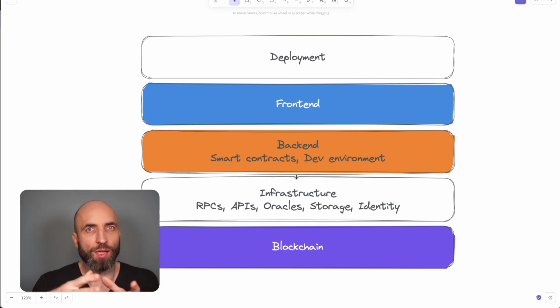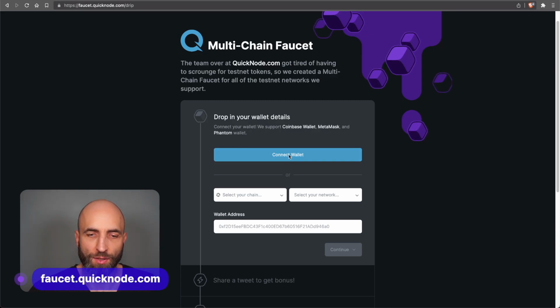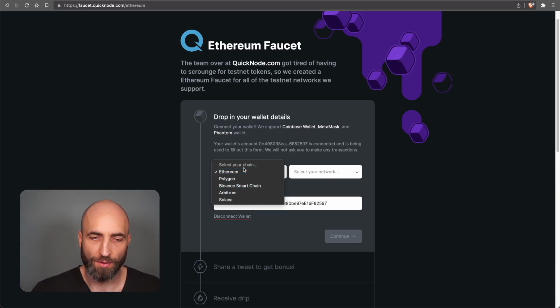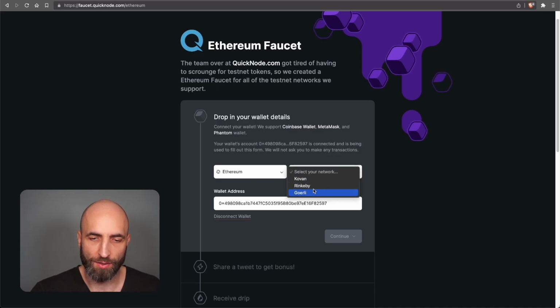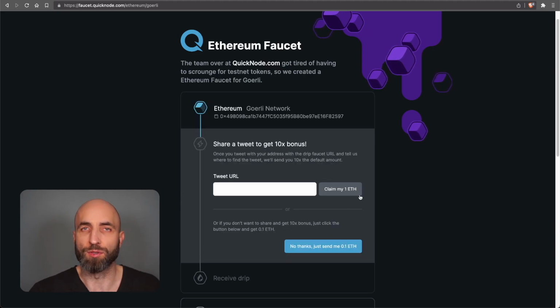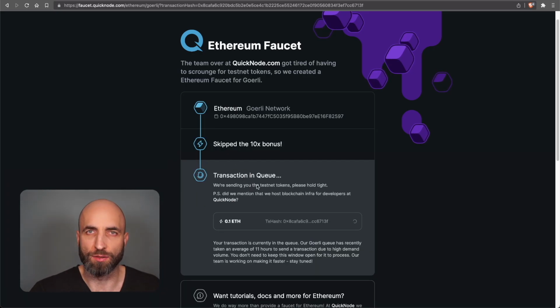So in order to do anything on blockchain, on testnet, when you are still developing, you need Ethereum. You need testnet Ethereum to interact and to pay gas for your transactions and for deploying smart contracts. And to get Ethereum on testnet, you need a faucet to give it to you. You can go to faucet.quicknode.com. You can connect a wallet and you can choose your chain, Ethereum, Polygon, Binance. Let's say Ethereum, then select your network, let's say Goerli, and there's your wallet and you can get 0.1 or 1 if you share on Twitter, test ETH. And once the transaction goes through, you have 0.1 ETH in your wallet on testnet.